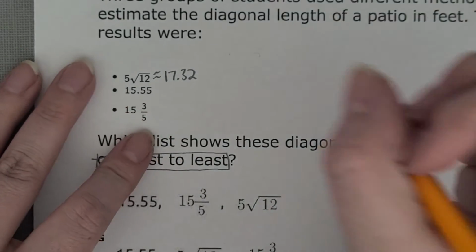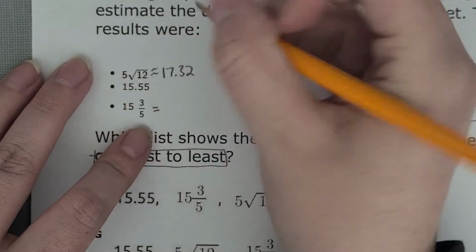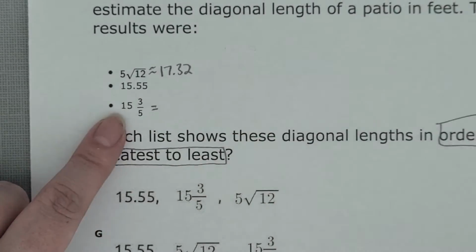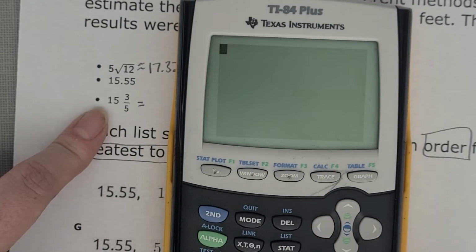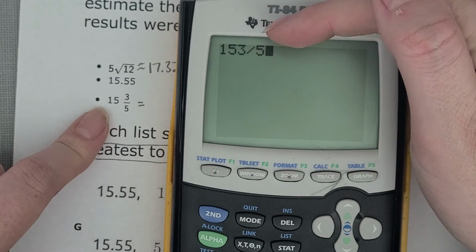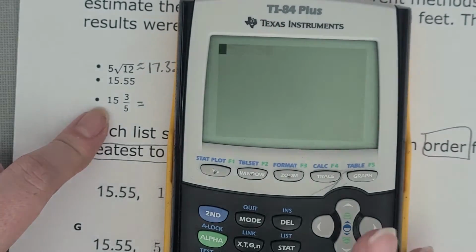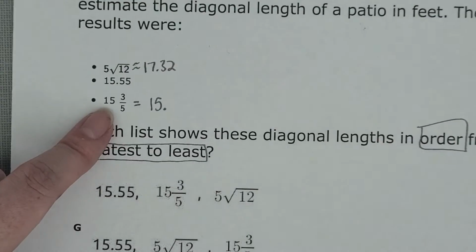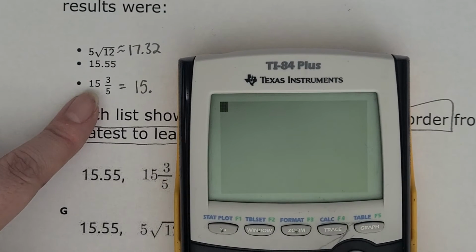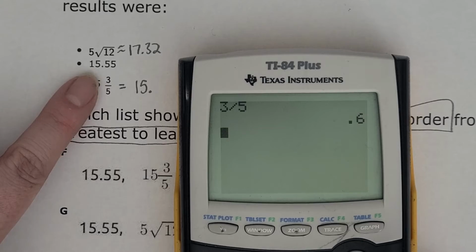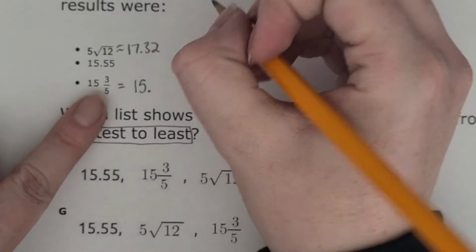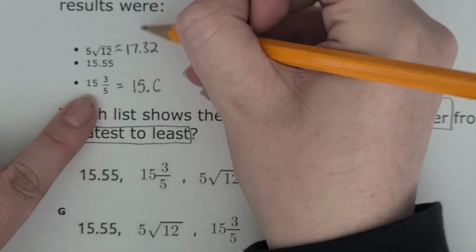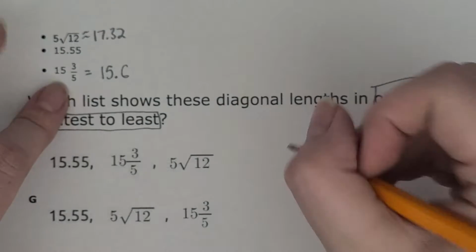And my last one, 15 3/5, this one threw a lot of people for a loop. You don't have to type in that 15, okay? If you type in 15 and then 3/5, you're doing 153 divided by 5, okay? We already know that that 15 is the whole number, so we're going to leave it out. We're going to leave it as 15 and then do 3/5, okay? That's the only part that you need to type in is the fraction. That gets me 0.6, so I know this is 15.6, and now I can go order, okay?